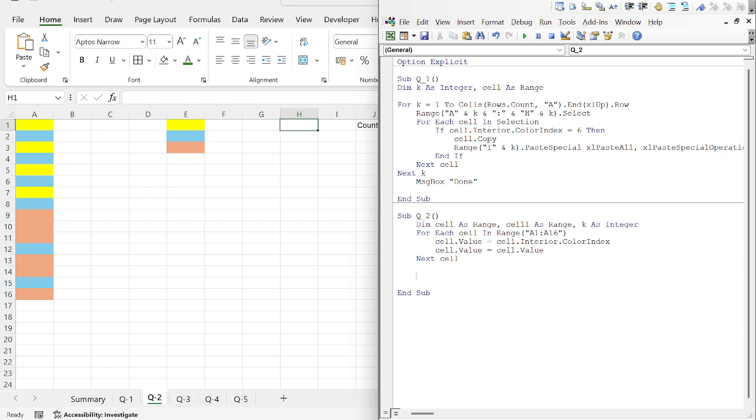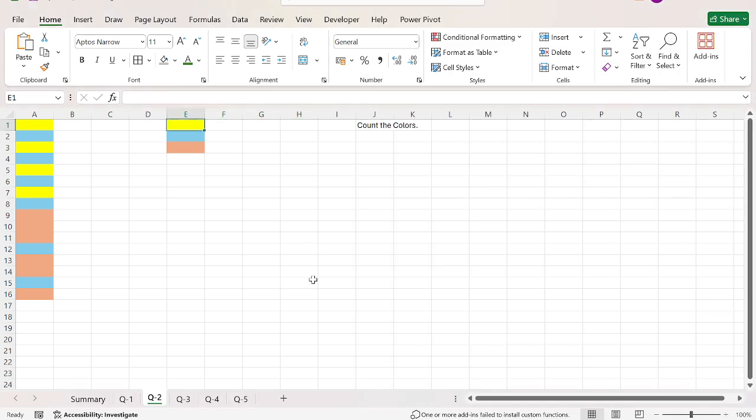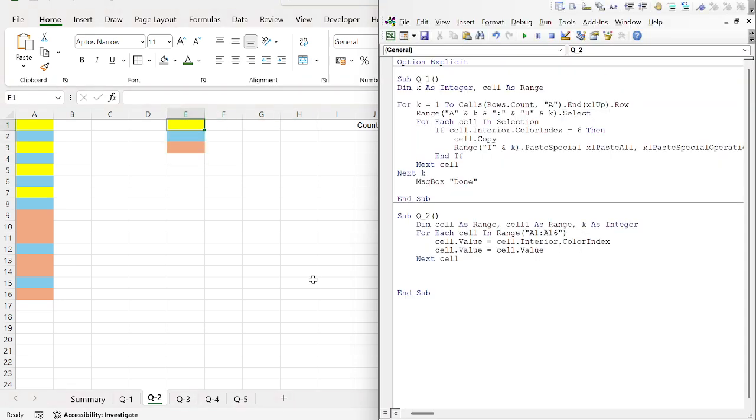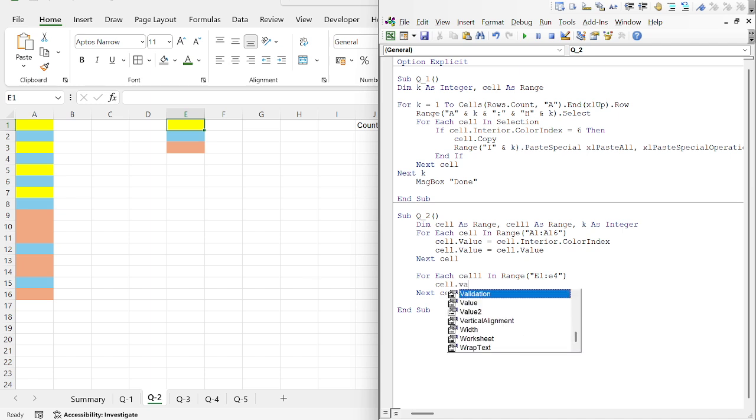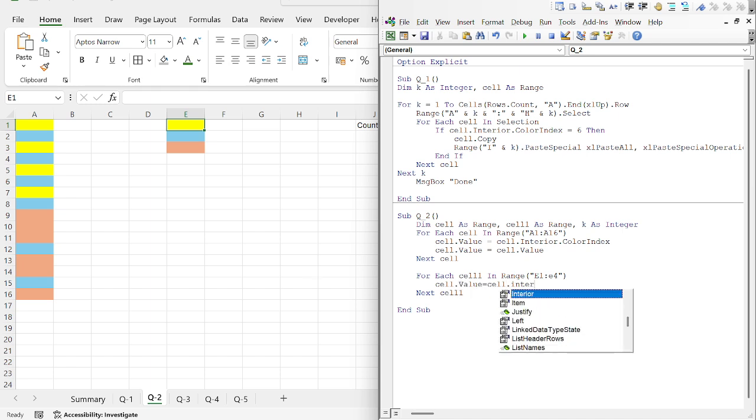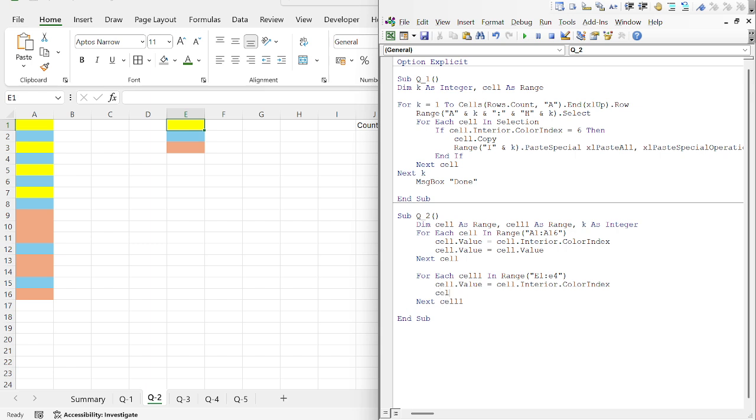Next, what we have to do? Now we have to do a very simple thing. We also need to run one more loop to get this color code as well. So we can simply write one more loop: For each cell1 in Range E1 to E4, Next cell1. Right here cell.Value = cell.Interior.ColorIndex. Okay, that's it.